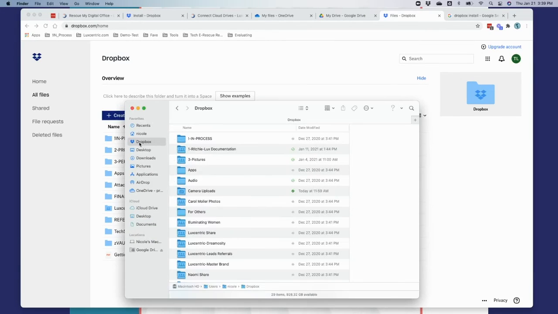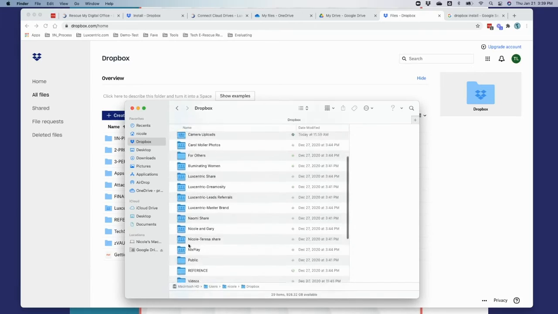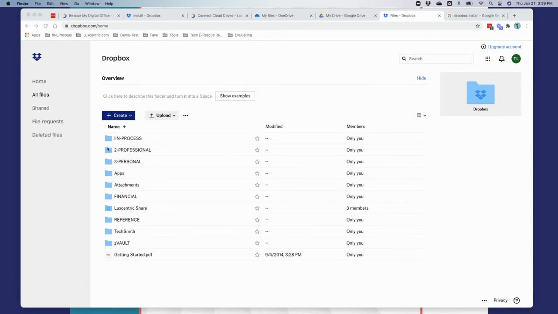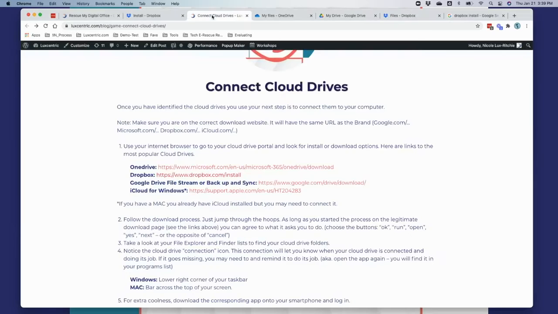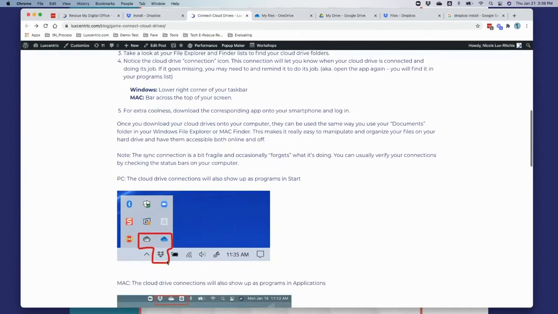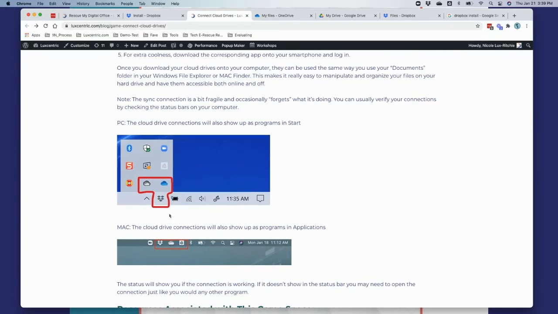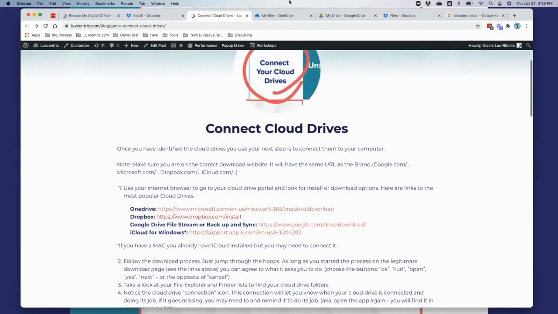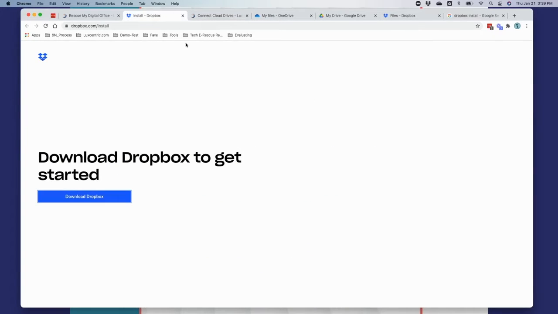I already have Dropbox connected to my own personal Dropbox account, not my test Dropbox account, but that's where it would go. And the same is true for the PC. The PC uses the little yellow file folder, and it looks a little bit more like this once it's connected. So let's go back to this install.